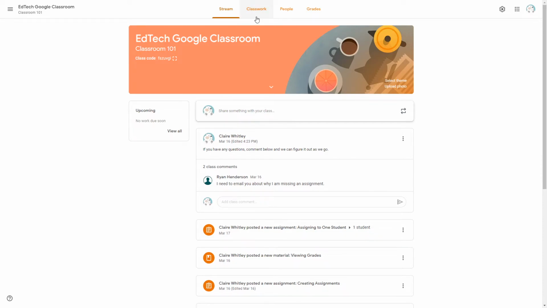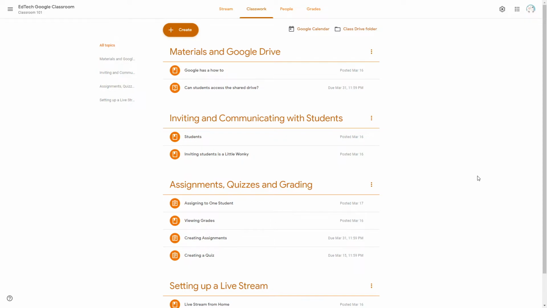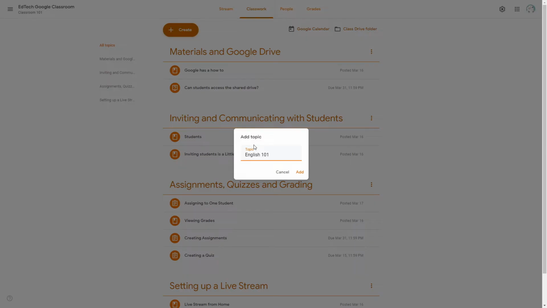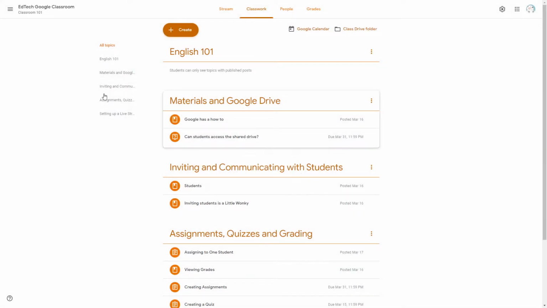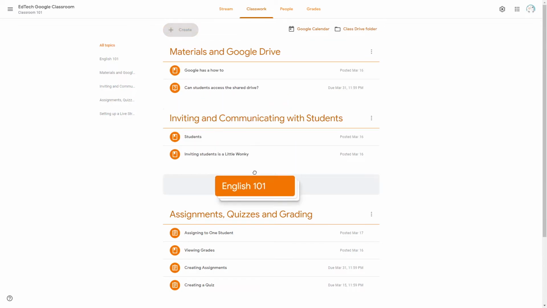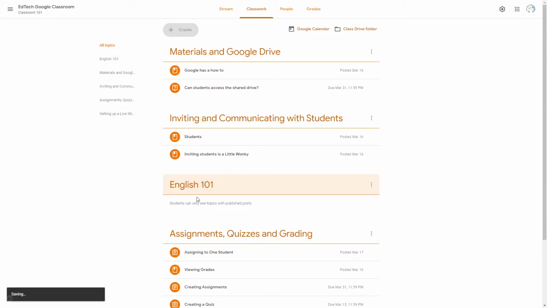This is all separated out by topic. Again, you just hit this create button. You can create a brand new topic. Let's just call it English 101. So that gets added as a topic. Now you can leave it here at the top, or if you feel like, hey, maybe this is a better thing to cover later on, we can cover it later on, right?